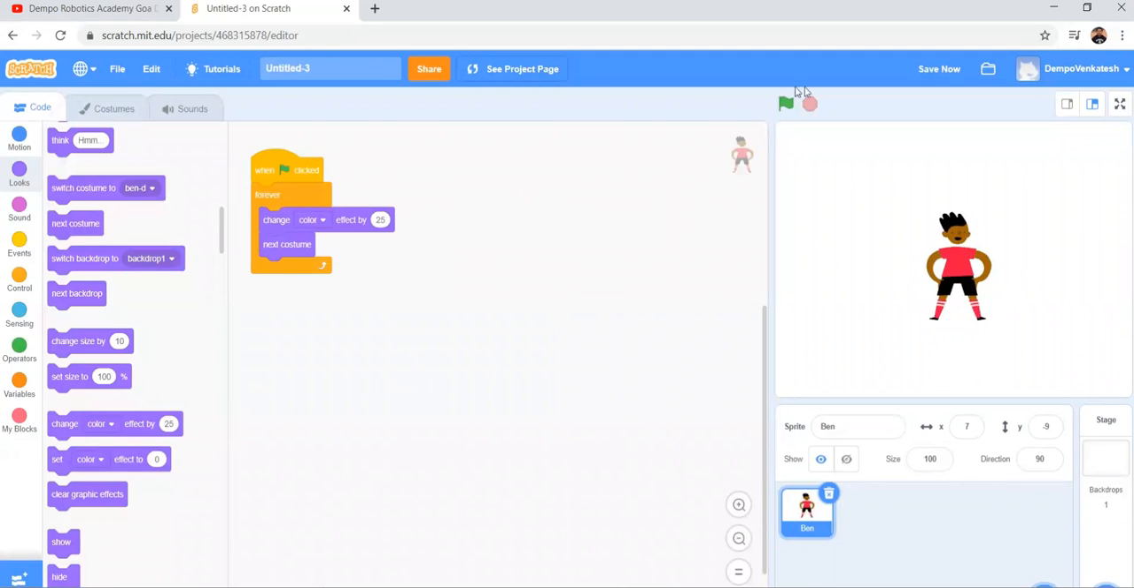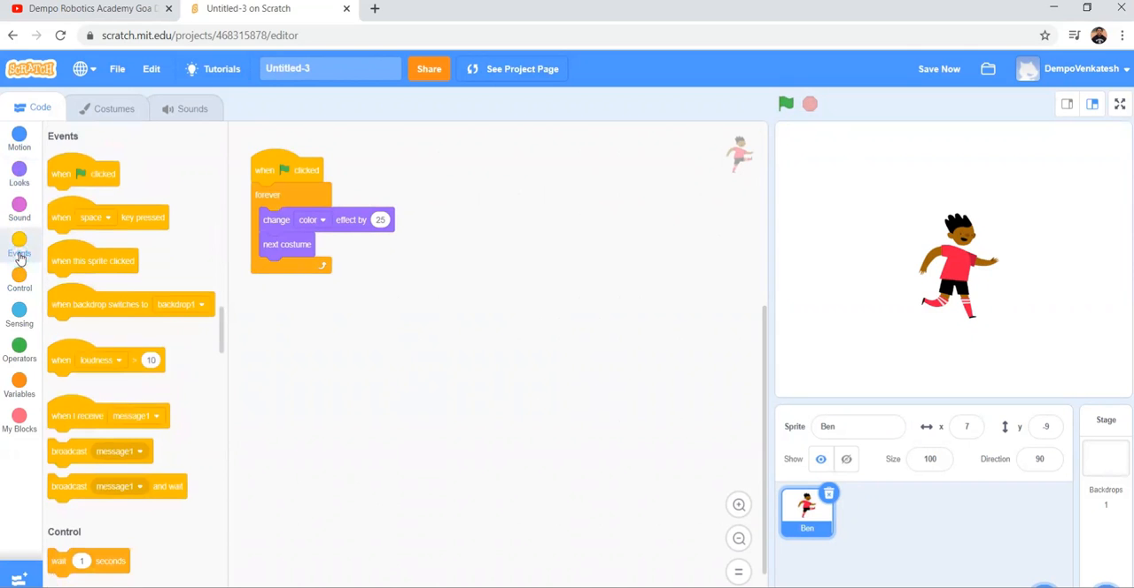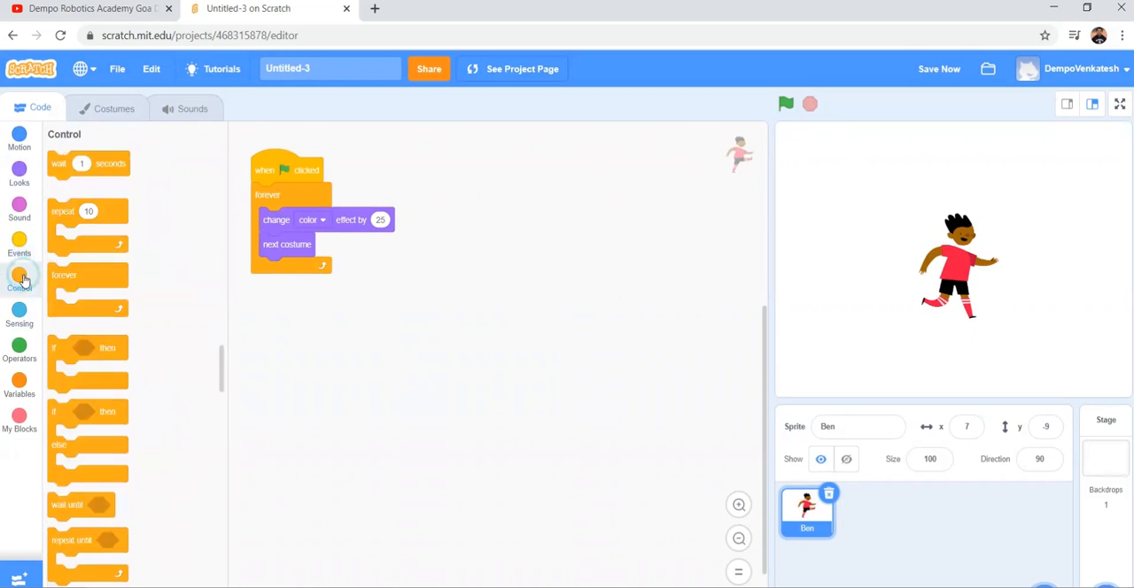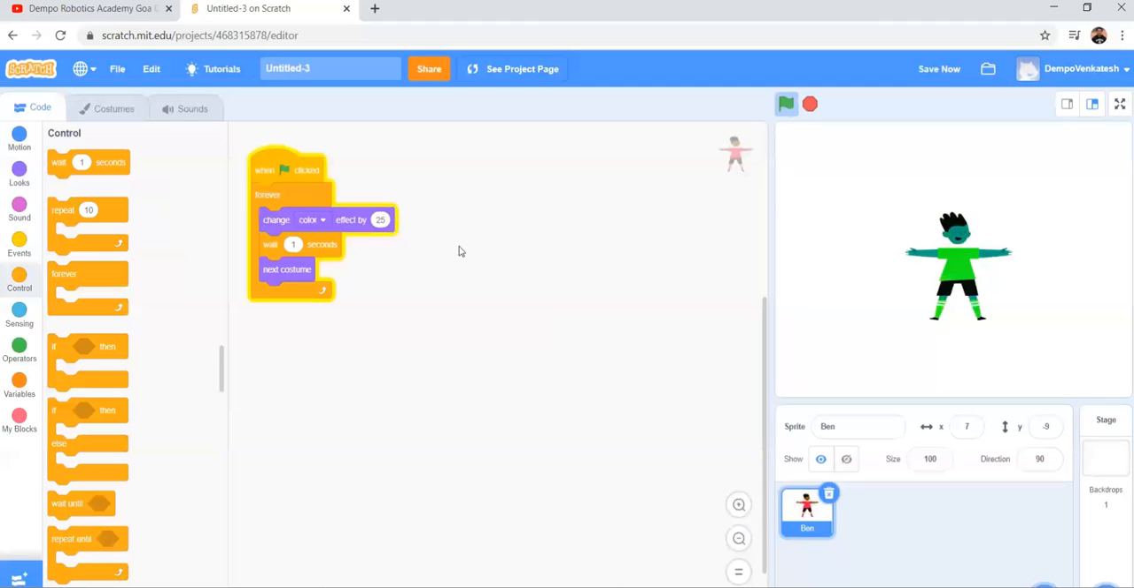Now if we run it, we can't see Ben do the exercise because it's going very fast. Put the wait command so it shall wait for 1 second and then it shall change to the next costume. You can increase the seconds if you want.